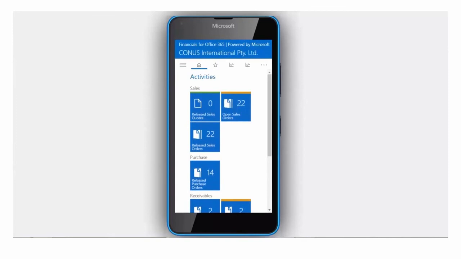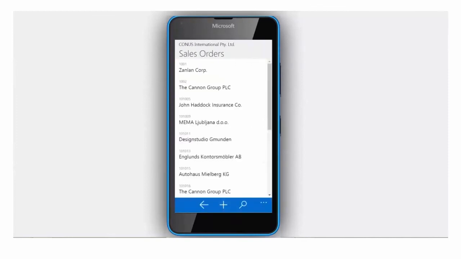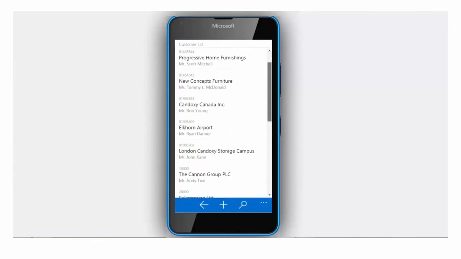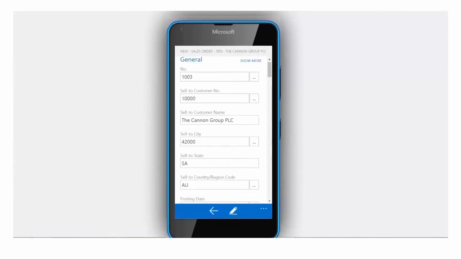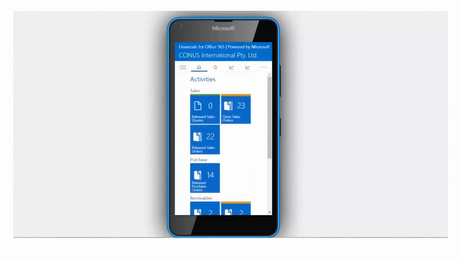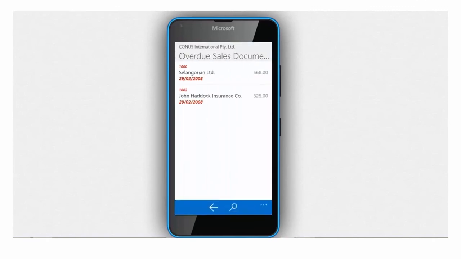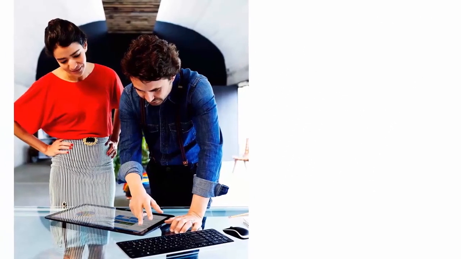I can be on site with a customer like we were before with the Canon Group and process an order for them even quicker. I have not lost any functionality, and I still have the full visibility that I need, as well as the ease of use with a new but similar interface. Would you look at that? There's only 2 overdue sales documents now. Our sales and admin team did good today, using financials for Office 365. And with that, you've now seen financials for Office 365's new release, version 3.0.